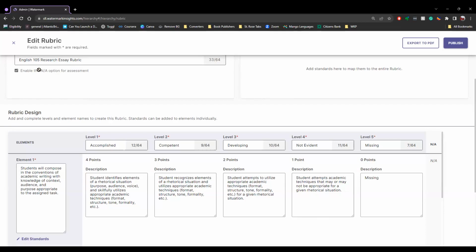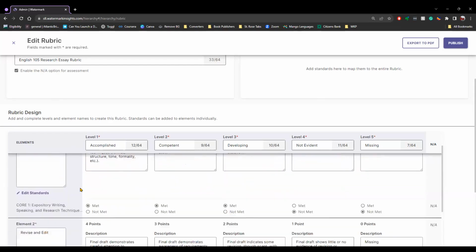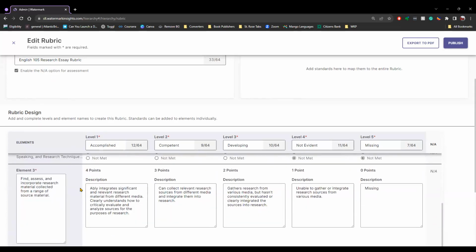Going back to the English 105 research essay rubric, let's say there's a decline in element 3 regarding collecting and assessing research materials. Most students are scoring a 2 or a 1 on the rubric for that element. That tells instructors that they may need to spend more time on evaluating research materials in class, provide more assignments that are research-focused, or give examples of well-written versus poorly written evaluations of research materials.